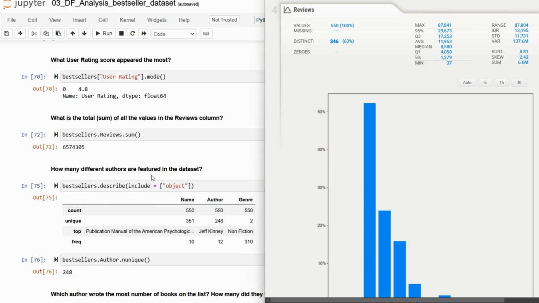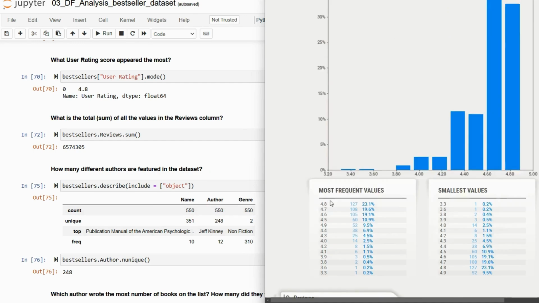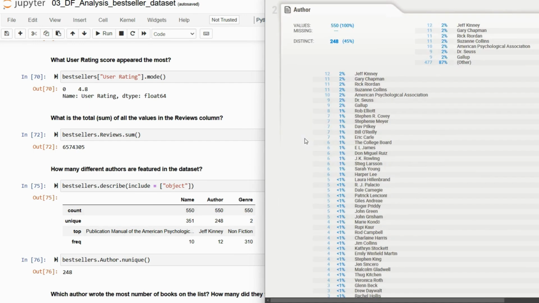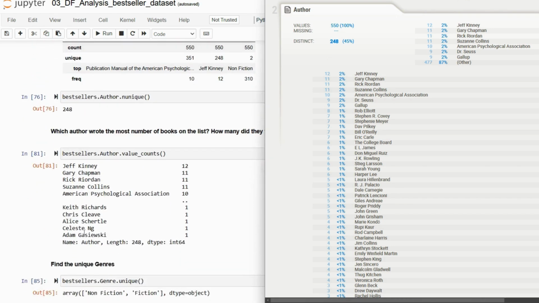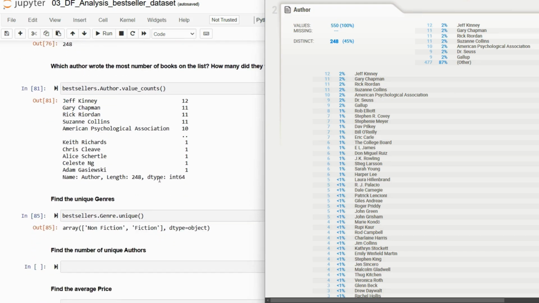Okay, now, how many different authors are featured in the data set? Different authors means unique, we need to find out. Okay, so this is our author. If we check distinct values, it is 248, and here also we found 248. Okay, next is which author wrote the most number of books on the list and how many did he write? So here we see Jeff Kinney is the author who wrote around 12 books in this data set. And here also Jeff Kinney with 12 books.